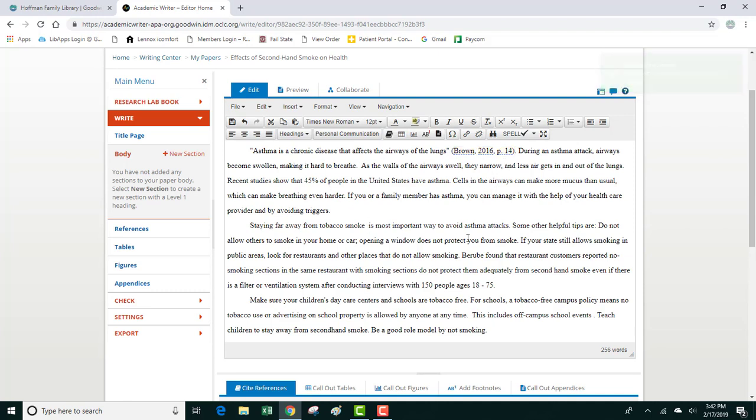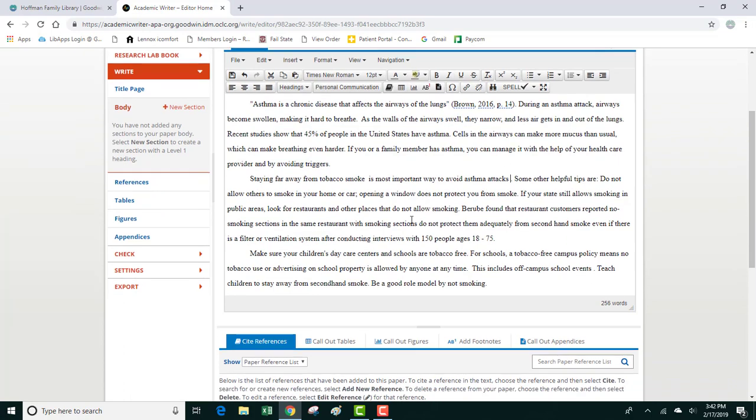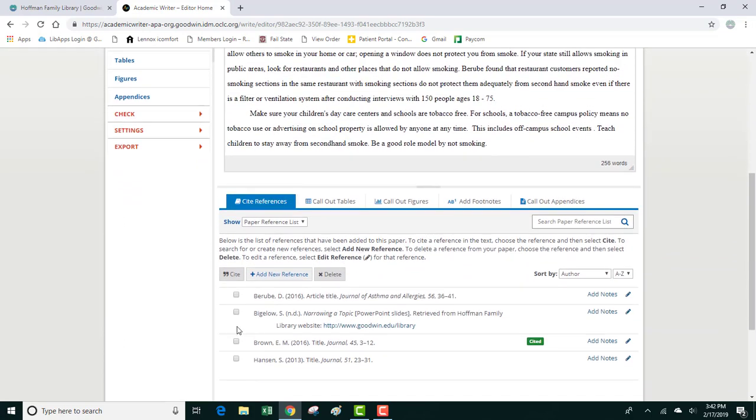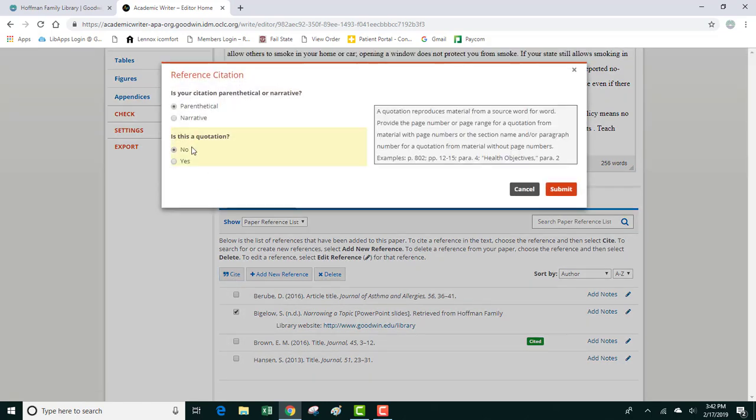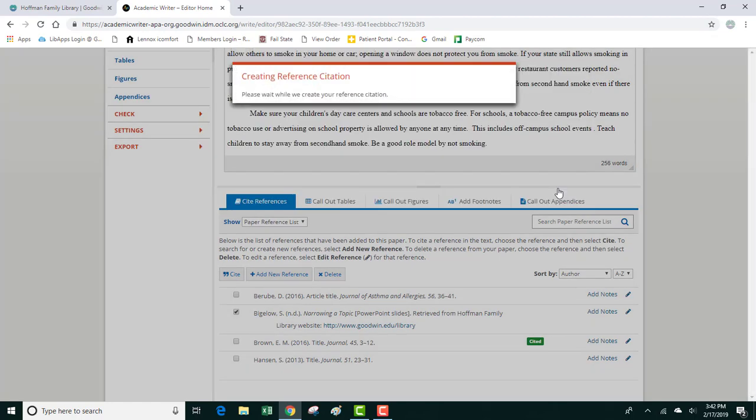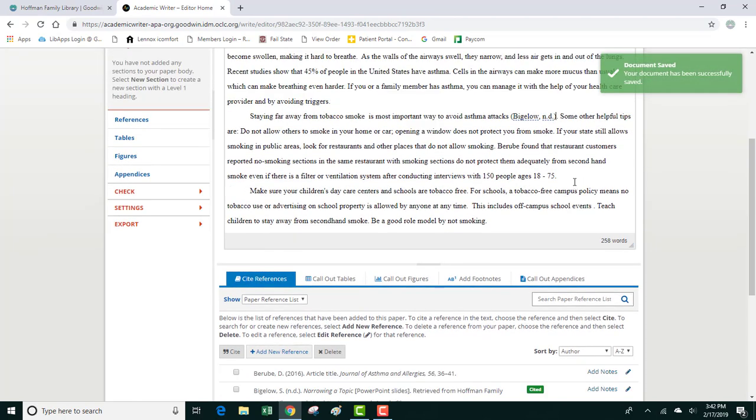If the information that you are citing is not a quotation, insert your cursor where you need it. Again, scroll down, identify the source that it came from, click on Cite. This time I'll leave it as parenthetical. I'll say it's not a quotation. And once again, it put the citation in the article. This is showing an n.d. because I didn't have a date for my resource. That means no date. So I just have the author's name, no date.